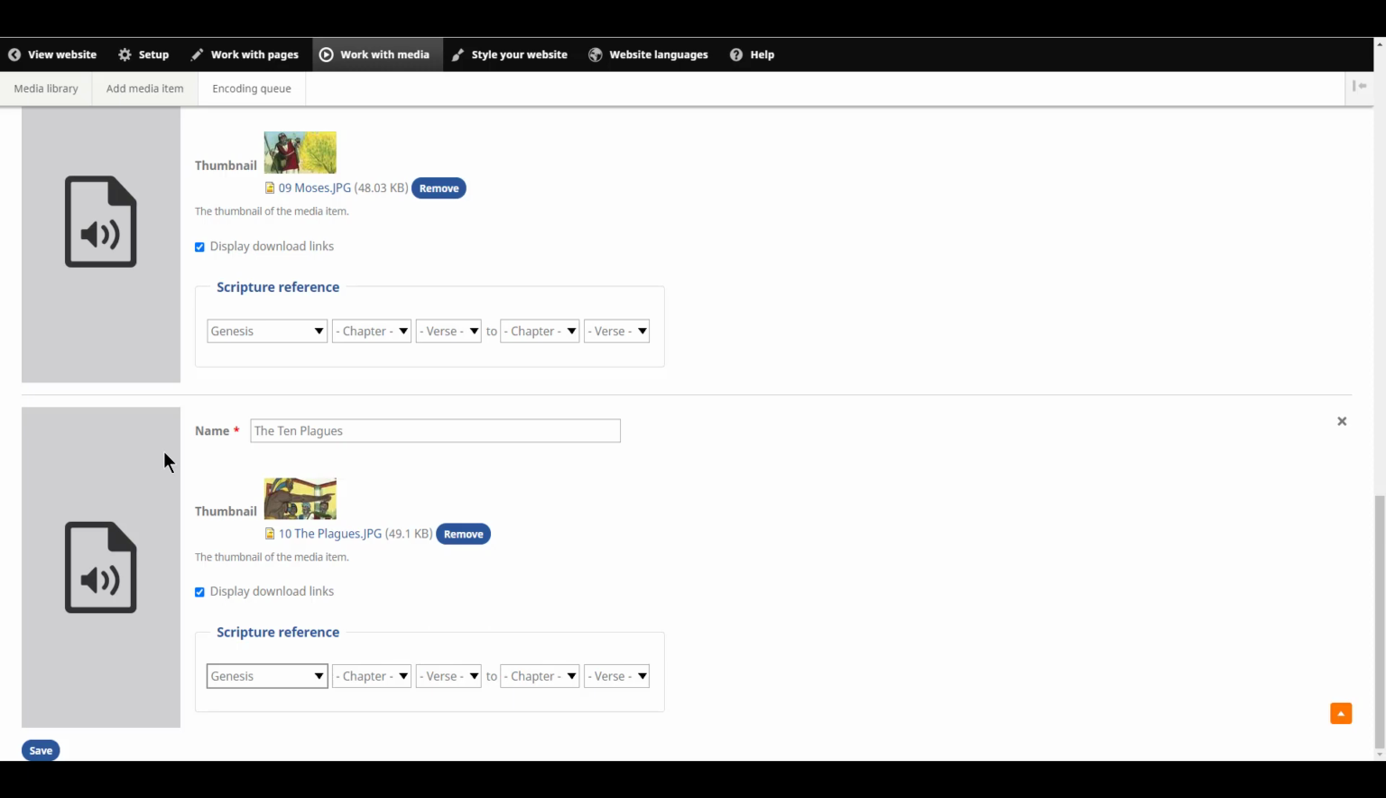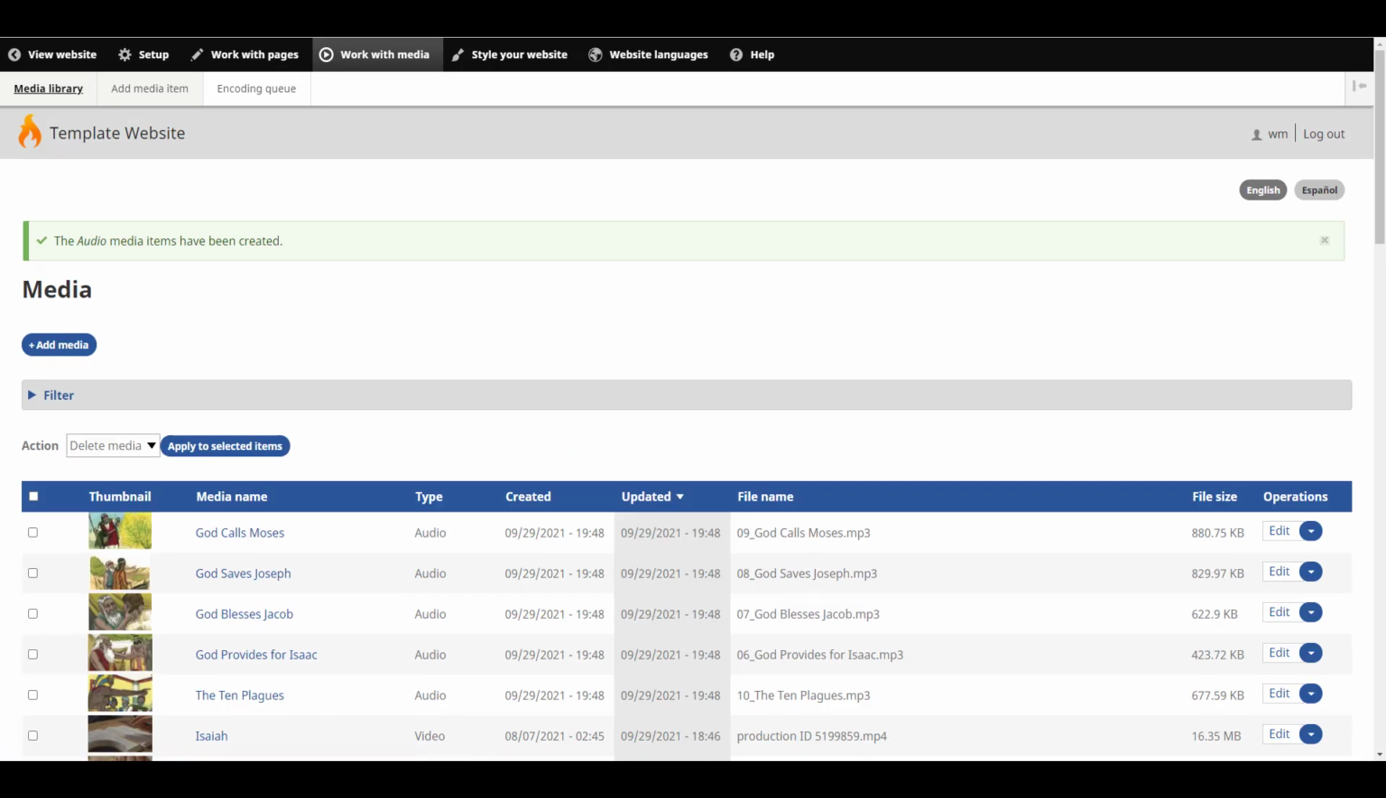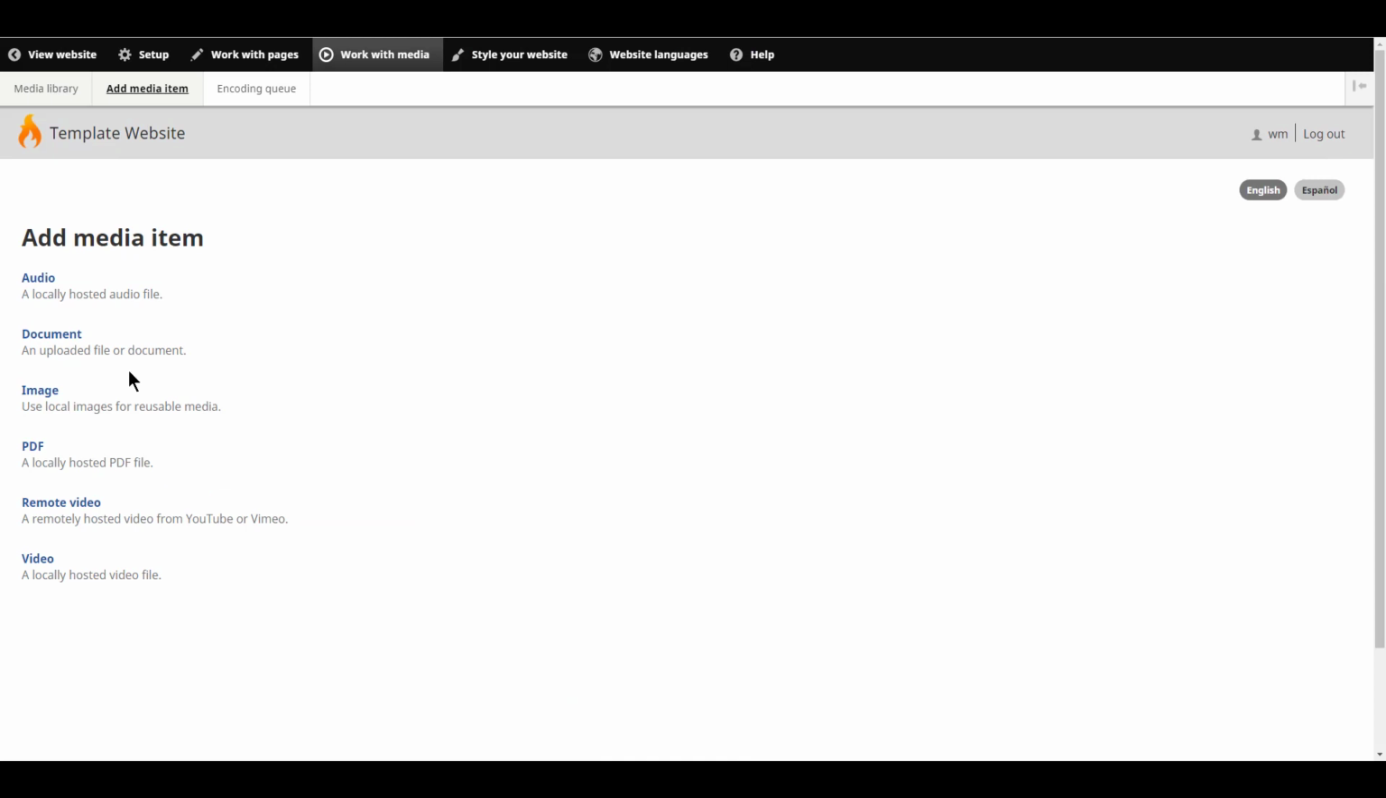Now when you're ready, you can click the Save button at the bottom of the screen. Here, you will see the contents of the media library. If you want to add something else, click Add Media, and you could choose to add more files. Let's add some pictures to our library. So I'll click on Image.